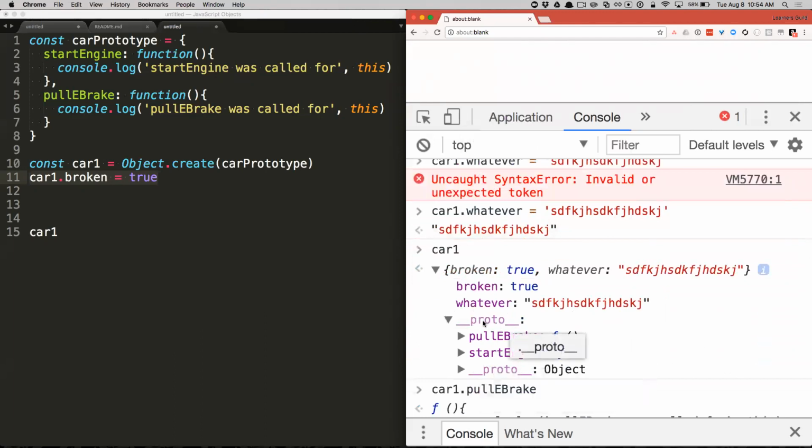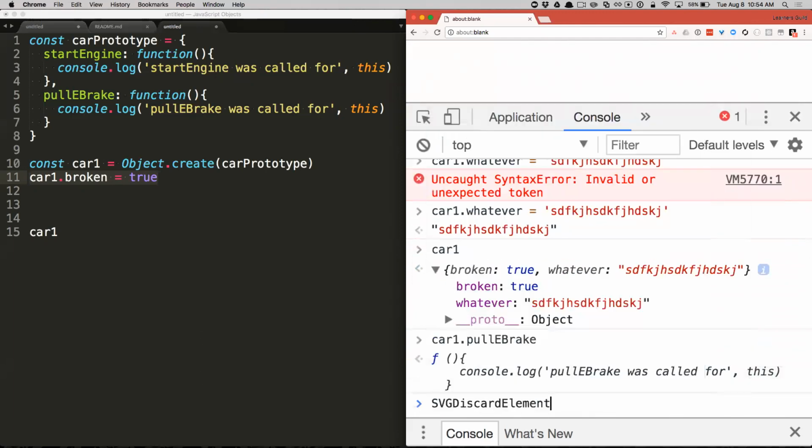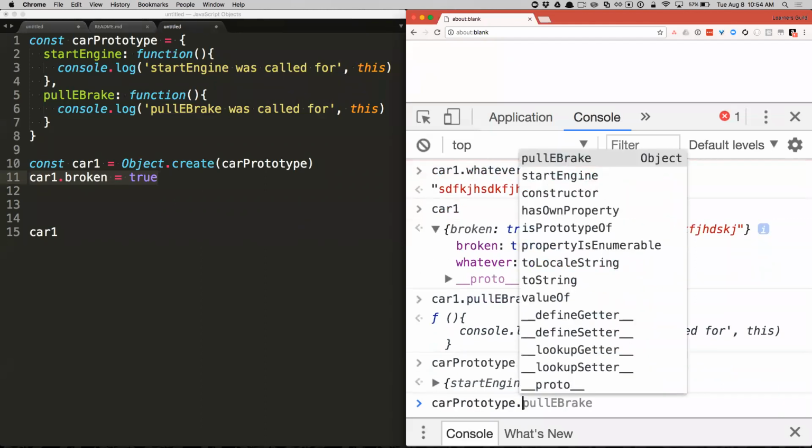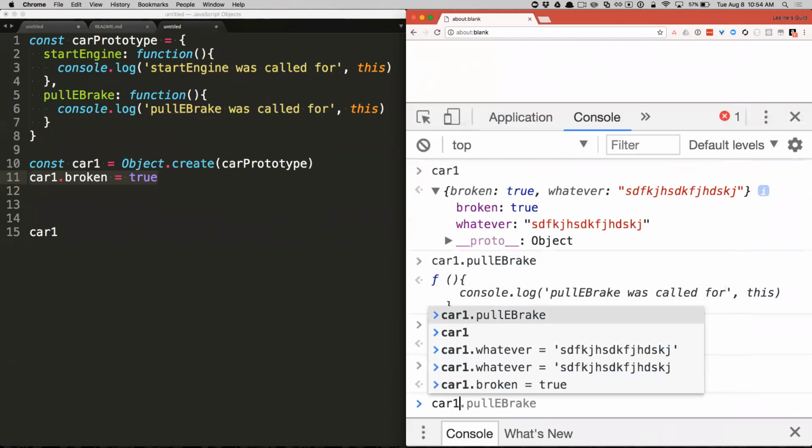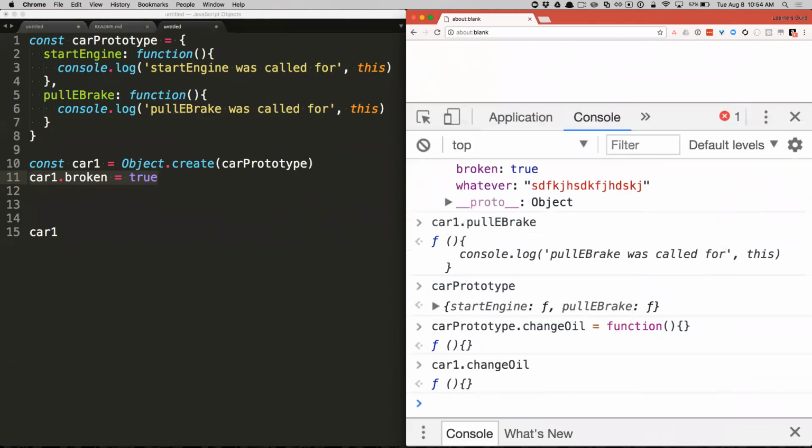So I can come in here and go onto the car prototype and say that it now has, I don't know, changeOil is some other function, right? Now I can go to car1 and it now will have changeOil. Because it doesn't actually have it, it just defers to this other object that can be modified at any time.